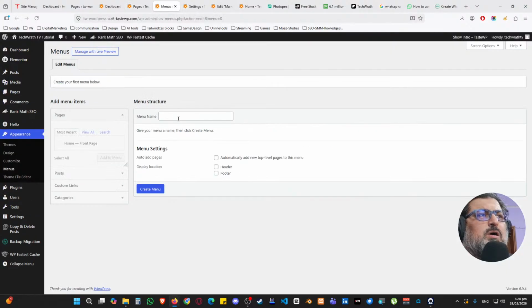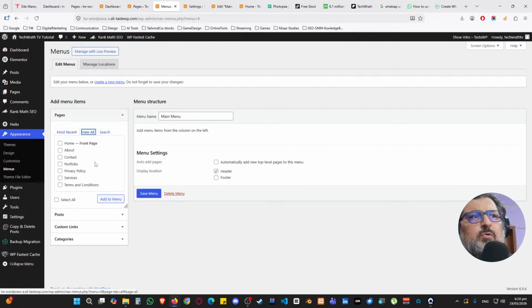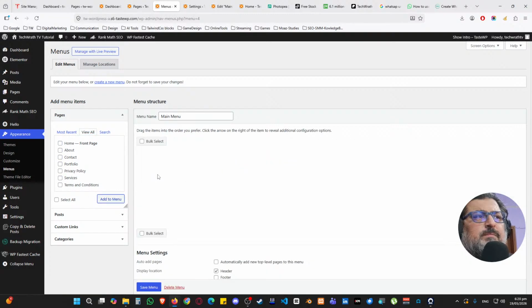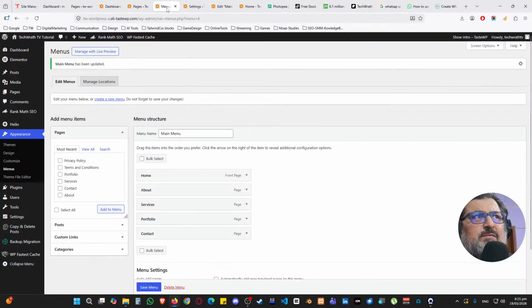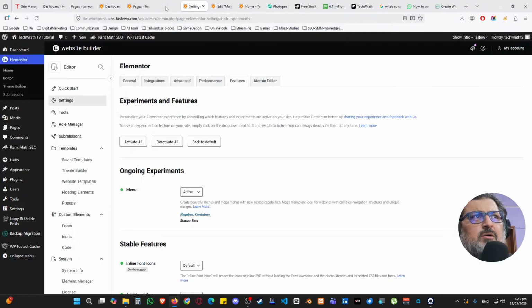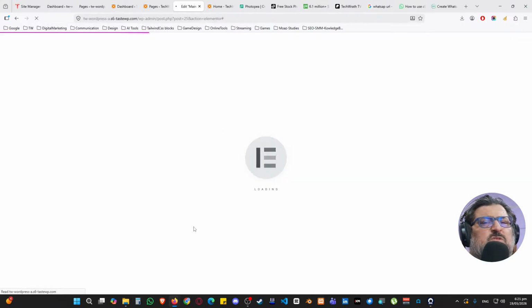Coming to menu, for example, if you guys want to make a main menu, it becomes irrelevant, but if you want to do it, we got home, about, contact, portfolio, and services. All right, home, about, contact, portfolio and services. And I'm going to save it. This is in appearance, just saving it so you guys have it. This is traditionally how it's done. Settings is done. I'm going to refresh it again, so the changes we've done are loaded.